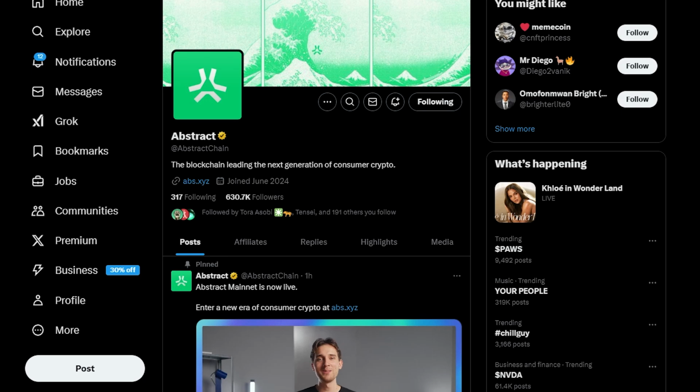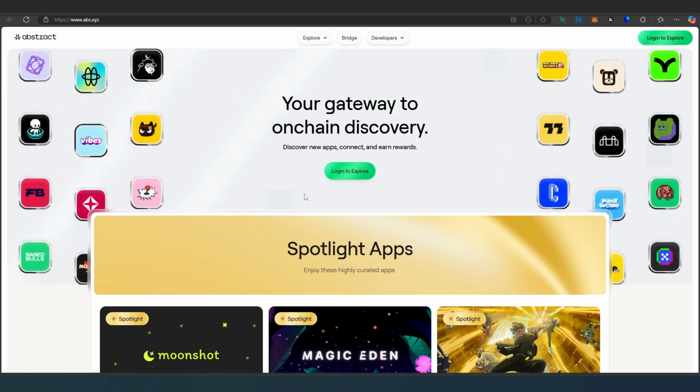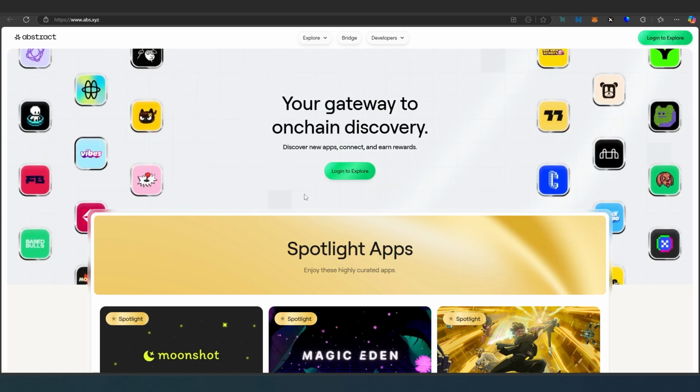What's up, everybody? In this quick video, I'm going to show you how to add Abstract chain to MetaMask wallet. Abstract just went live today. Everybody's been waiting for it, but to actually start using their dApps and start minting NFTs and interact on their chain, you need to have Abstract in your MetaMask wallet.